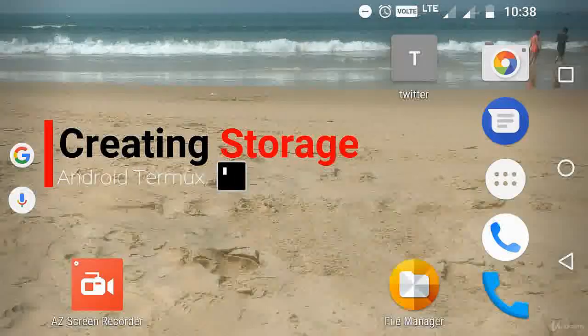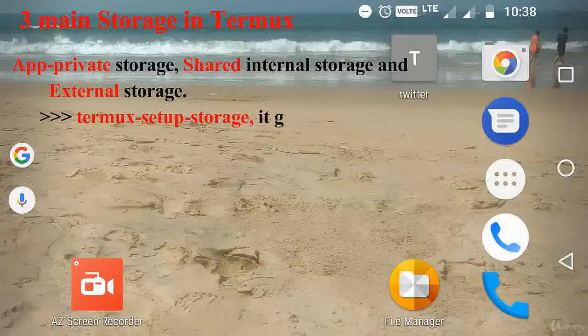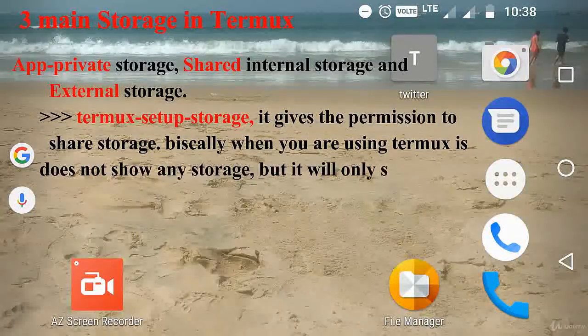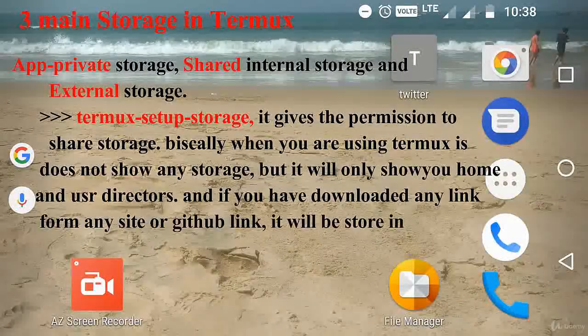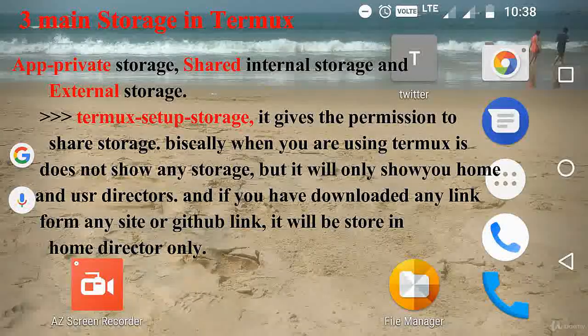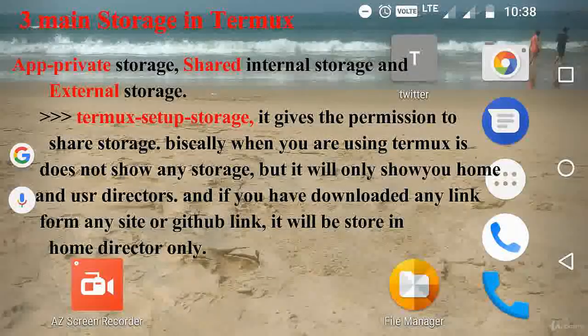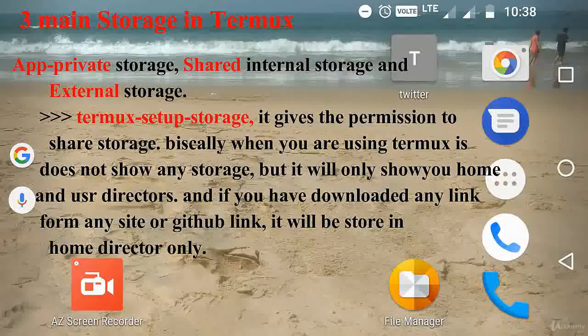In this video, we are going to see how to create a storage in Termux. There are three main storages: app private storage, shared internal storage, and external storage. These are the three main storages used in an Android phone. If you want to create a storage in Termux, you need to type termux-setup-storage. It will give permission to share the folders by creating a storage itself.